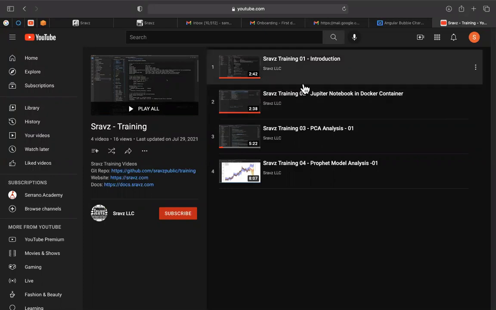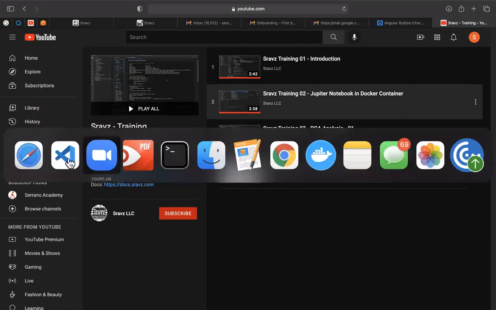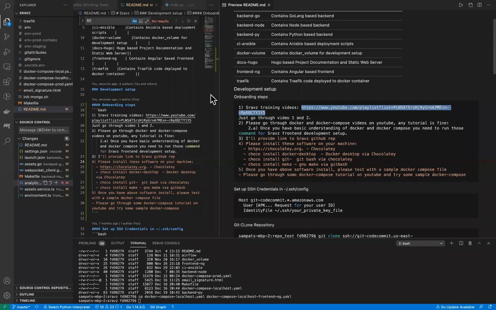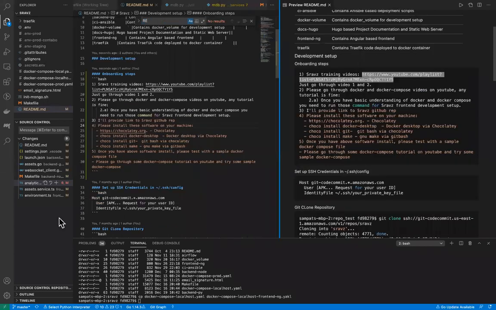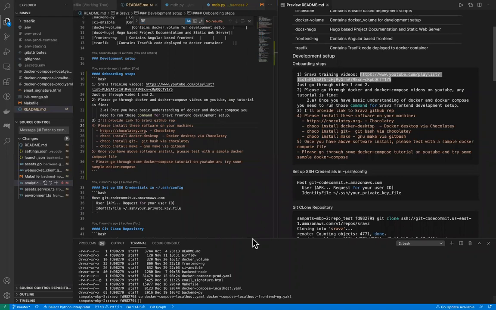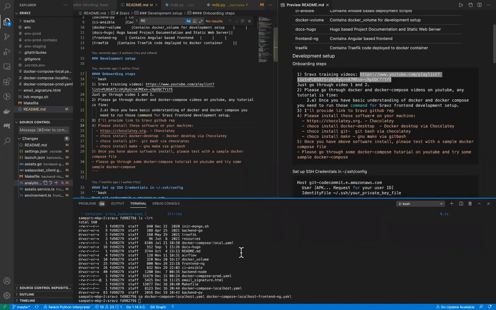You have used Visual Studio Code already, right? Yeah, I know VS Code very well. So the way we develop is, we don't install anything on your local machine. Everything is through Docker containers.